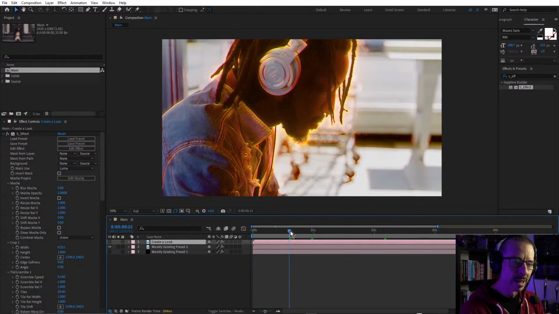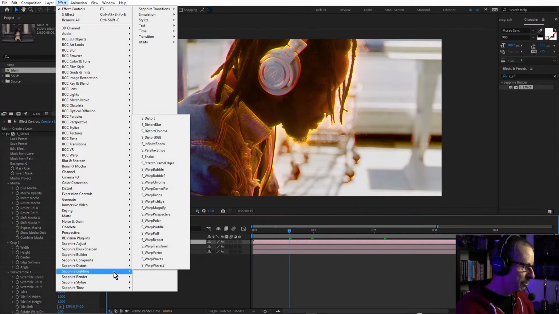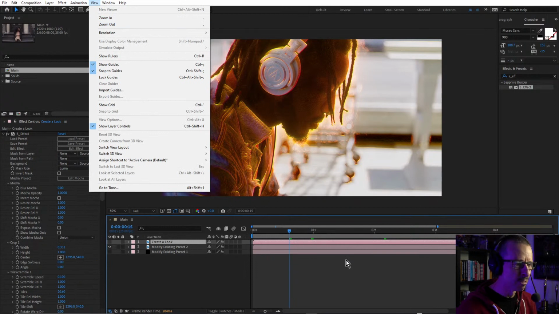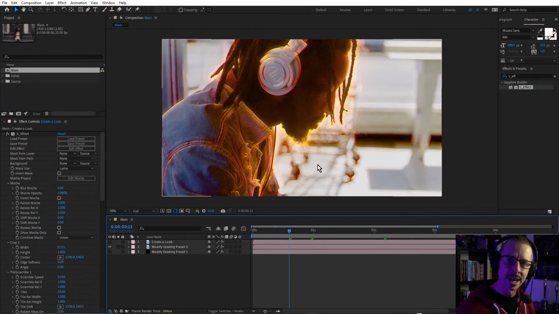But also keep in mind that S-Effect is the way that you can browse all of the presets. So if I didn't really know what I wanted to use with my Sapphire effects, and I was just going up to the effect menu and just trying different Sapphire effects one after the other, that's not a really good way to work. It's much better to go into S-Effect and use the effects in there.